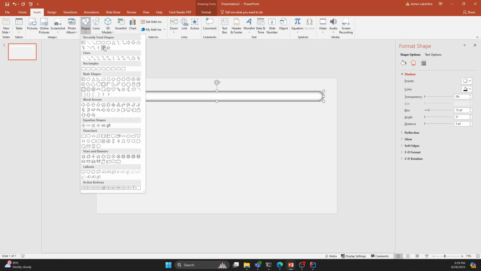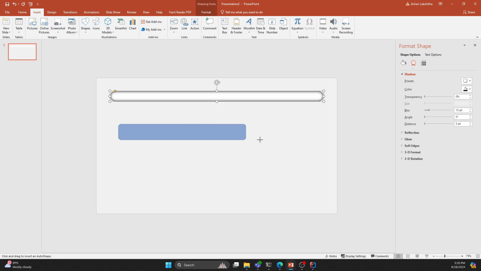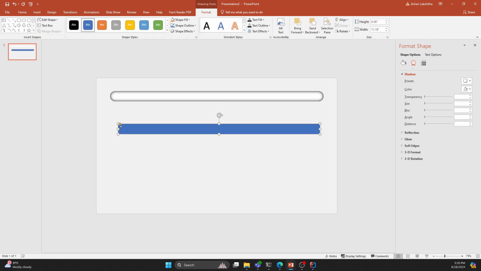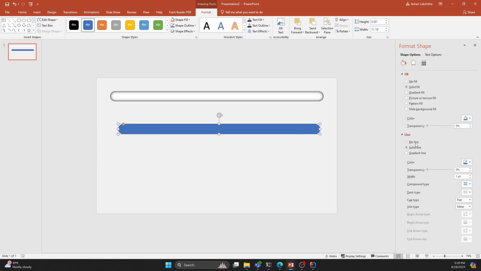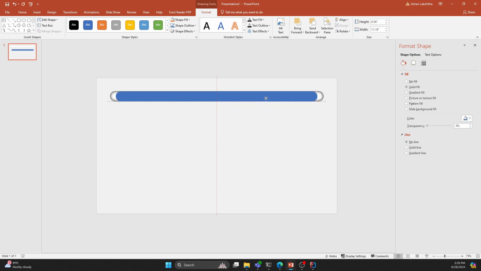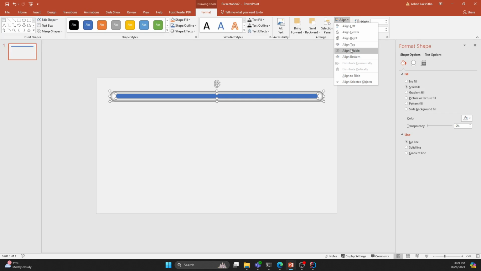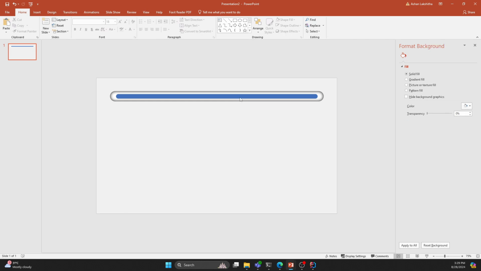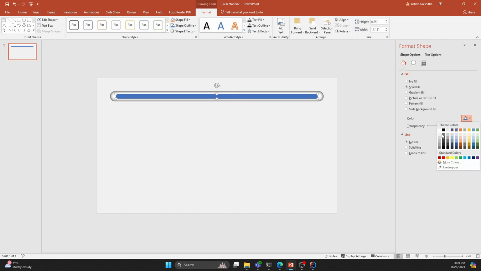Here we want another rectangle. Follow the previous steps for it. Place it on top of the previous rectangle. Align it to the center. Apply a dark gray color.